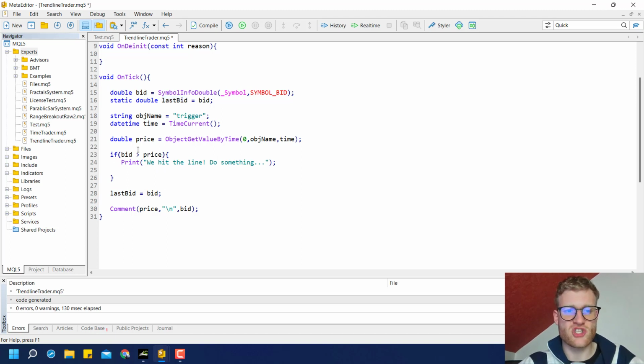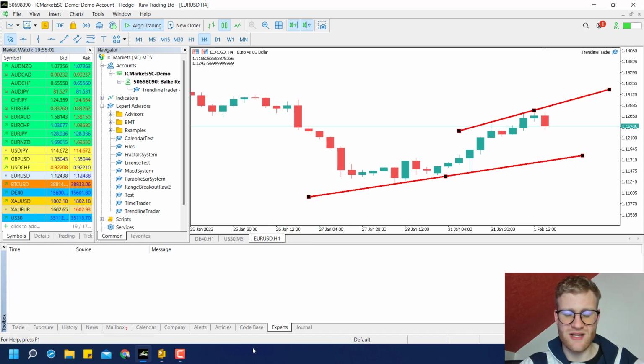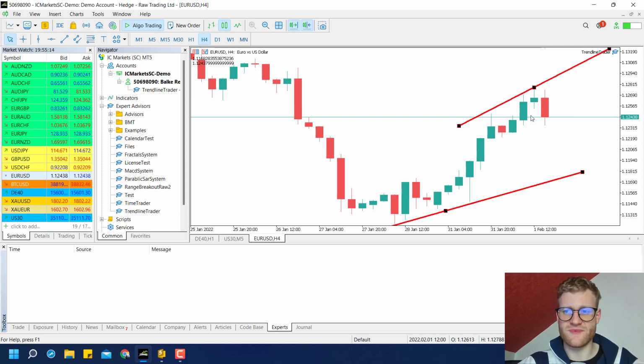So what we can do here is check if bit is above price and last bit is below price. Or we can check if bit is greater or equal price. So this will make sure that we only see, let me clear the journal, that we only see the text message if the price just hits the trend line. So yeah, we have to see some ticks here to make it work. Okay, there were some ticks, and you can see there are no outputs in the journal.